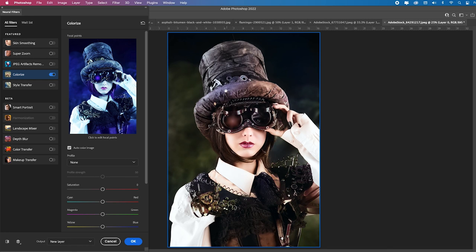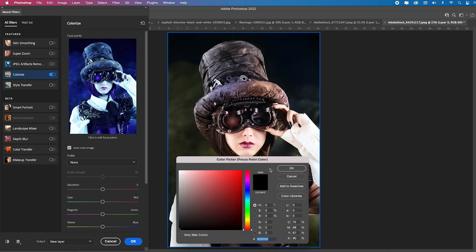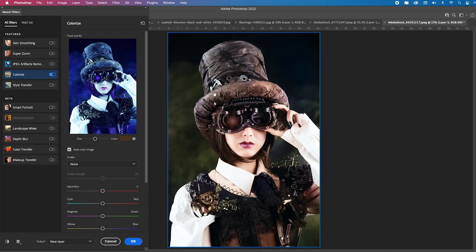Now, again, if I don't like this little blue right here, I just click on that little part of the hat. It's going to open up the color picker. If I want some kind of a brown, maybe click OK, and it put brown through there. And maybe I want brown up here too. See how it made her a whole hat brown?